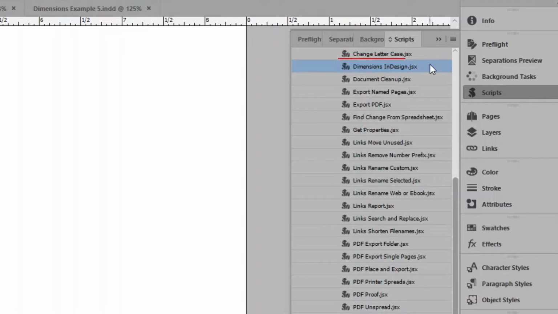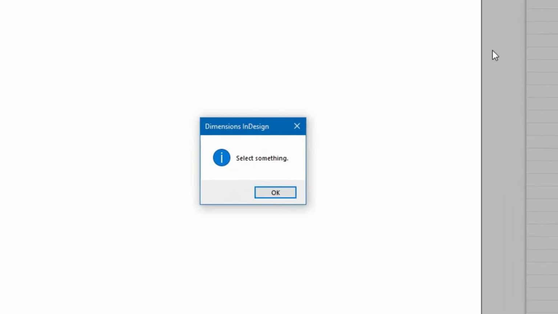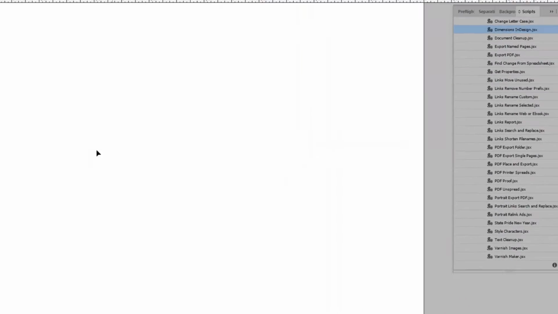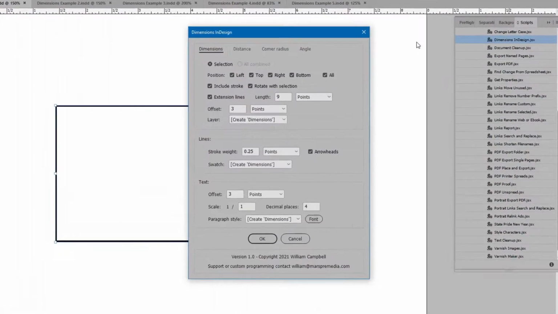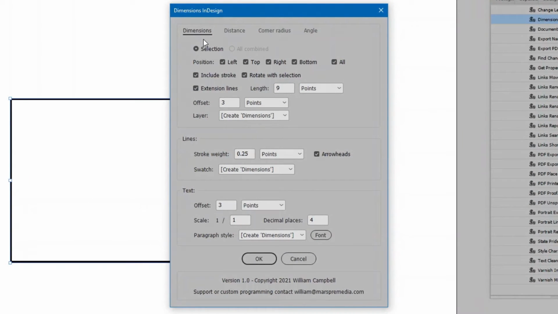In the list, select the script Dimensions InDesign. Double-click to run it. The script needs something selected. We'll start with a simple rectangle and try it again. Now the script launches. The interface has 3 sections.